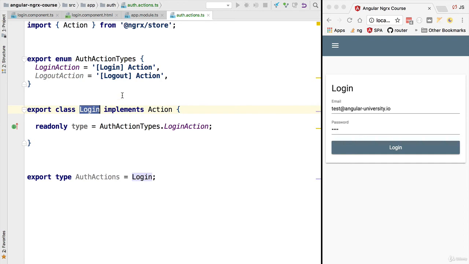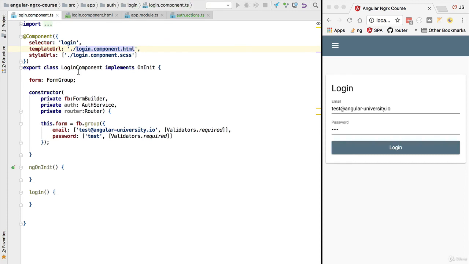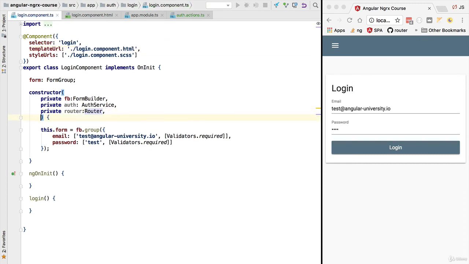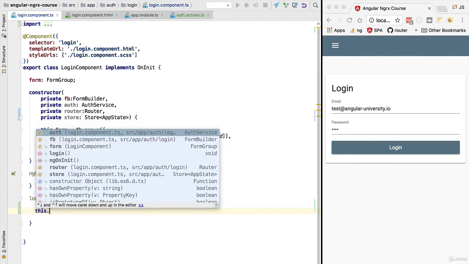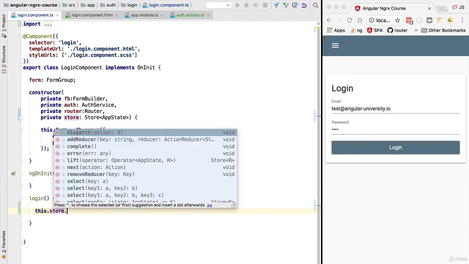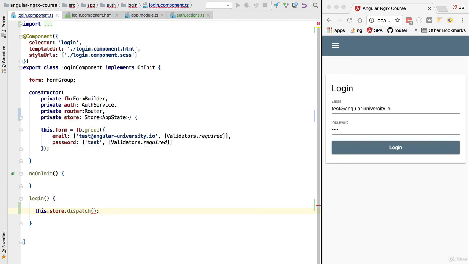Let's go ahead and see how we can use the login action class. In order to use the login action, we need the store. So let's go ahead and switch to our login component and inject the store in the constructor. We are going to inject it each time in the same way. We're going to define this as a store of application state. Using the store, we will then be able to dispatch a new action. So that would look something like this. We're going to call store.dispatch, and to the dispatch method, we are going to pass in a new instance of the login action class.